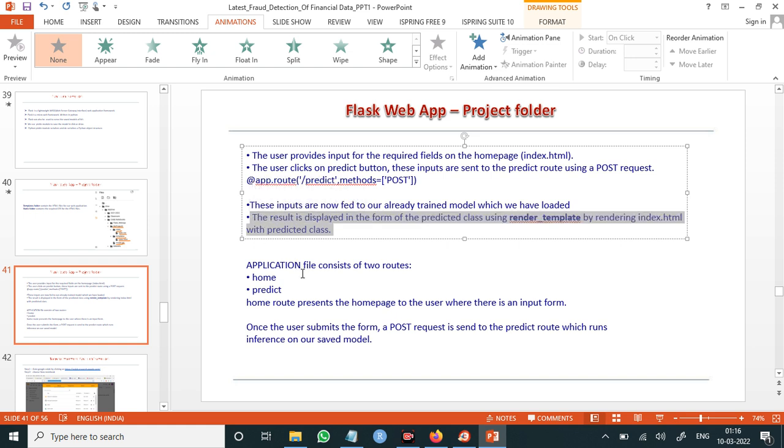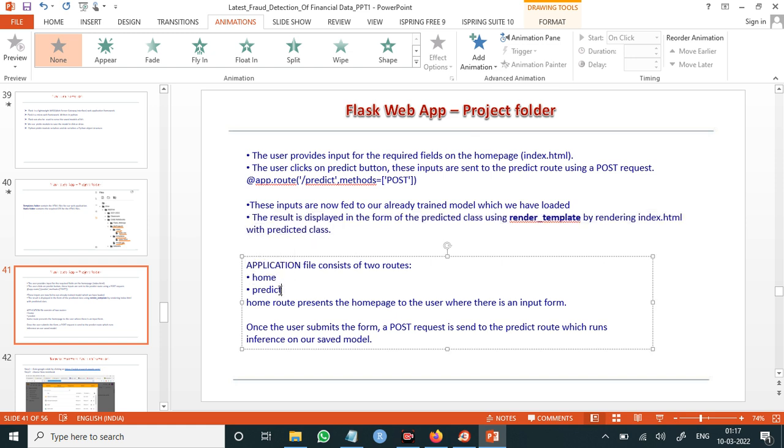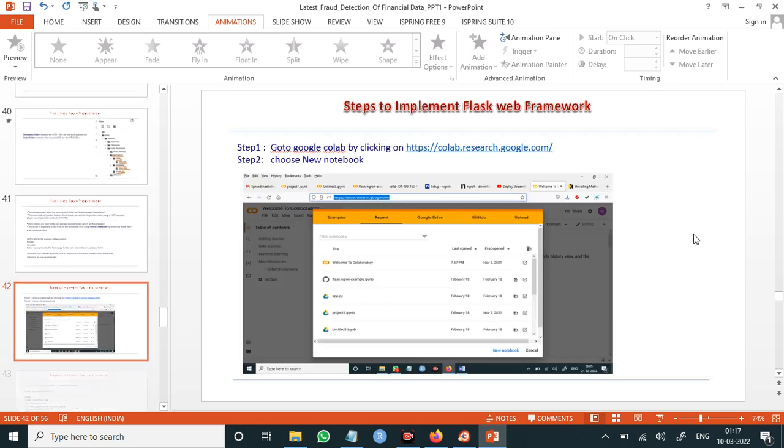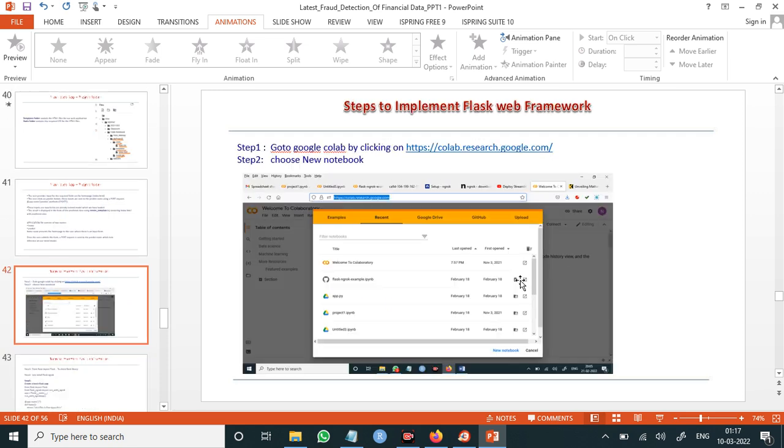So the application basically consists of two routes, home and predict. Predict predicts the results, which are displayed on the front end. The home route presents the home page to the user, where there is an input form. This is home and predict. So like this we need to create it.